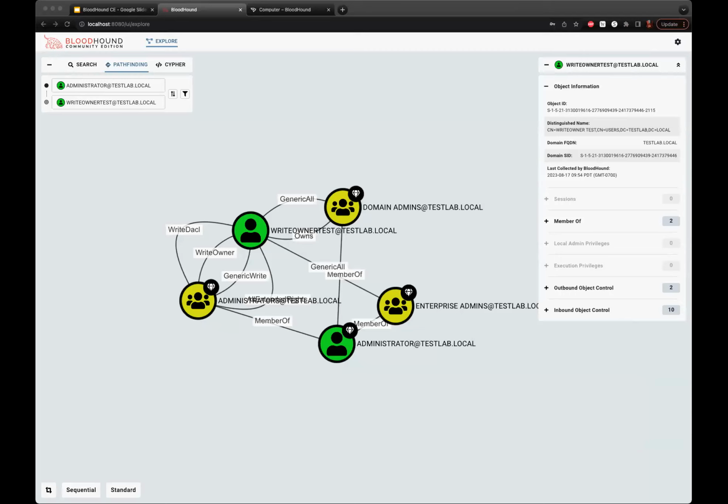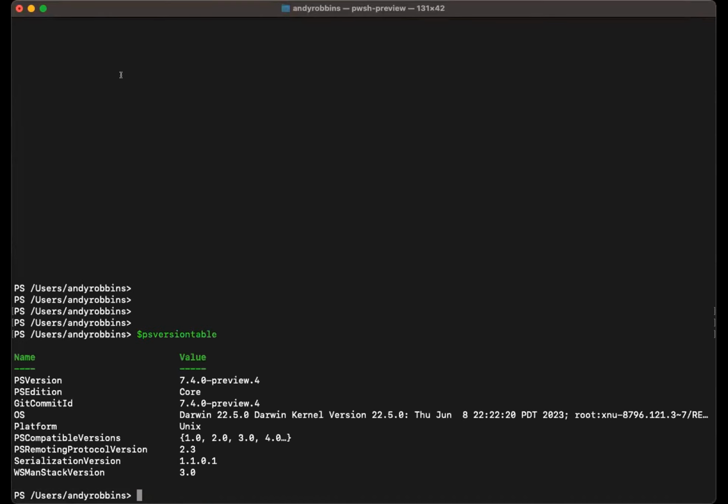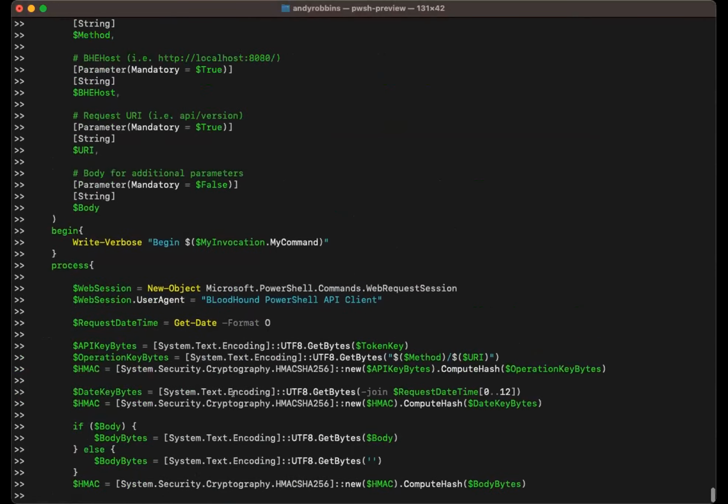So let me come to Zoom. Let me say new share and terminal. So here in my macOS terminal, I'm actually running PowerShell like a madman. And we have this PowerShell function called Invoke-BHERequest.